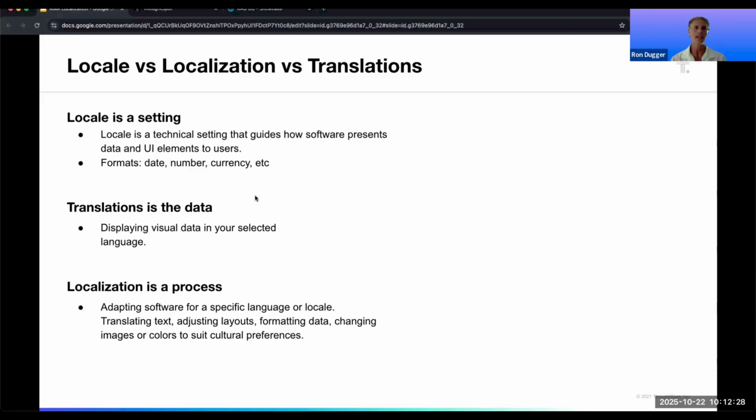So it's not just one thing. It's not just the locale, it's the translations, it's maybe images that you may have on your web page, depending on where that user is from. You may want to serve up different types of images and things like that. So it's a much bigger thing, localization is.